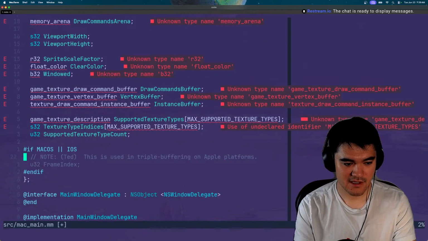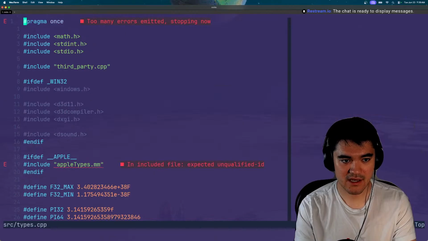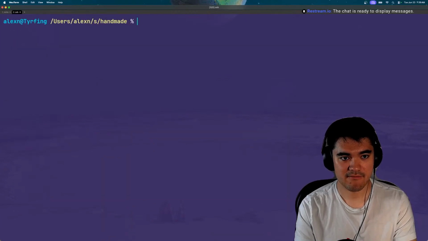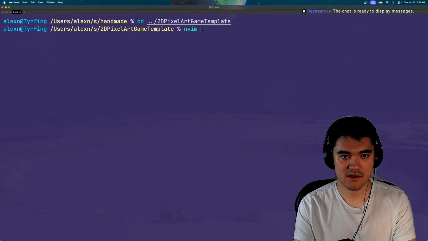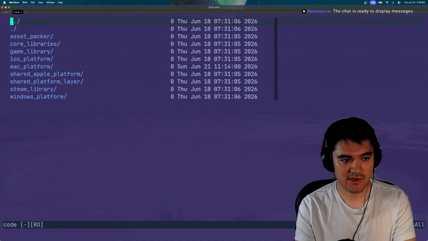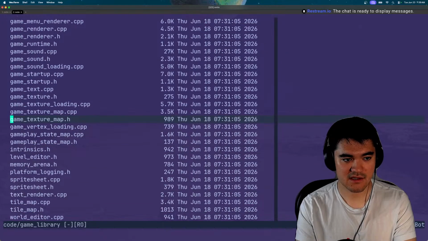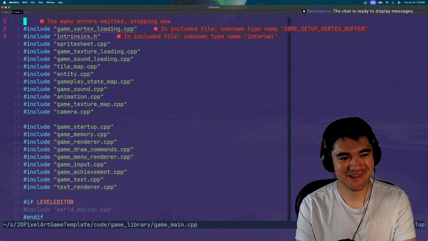So let's try to figure out what exactly they want us to do to get Objective-C code working with the rest of our C and C++ stuff. So we will go back to Ted's code here, and he is compiling everything in C++, right? So that's good. That's what we're doing as well.